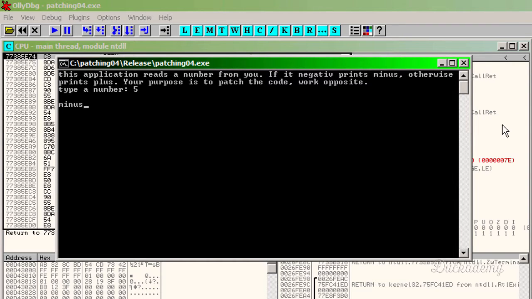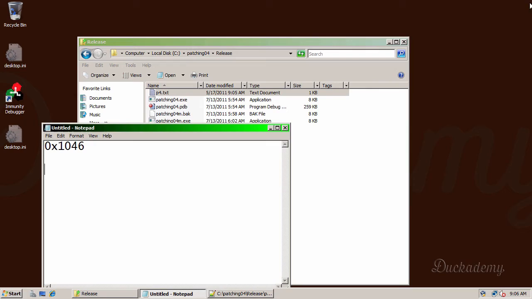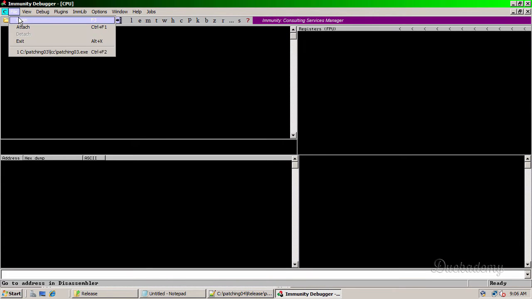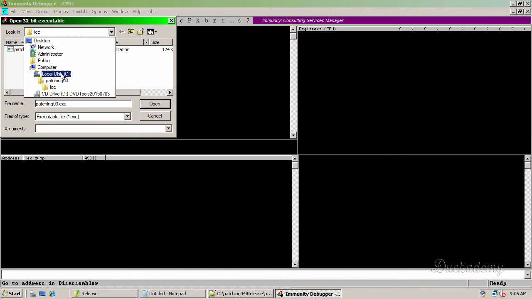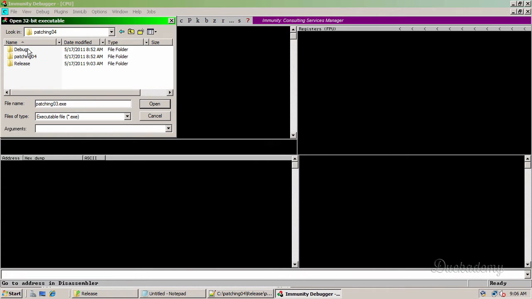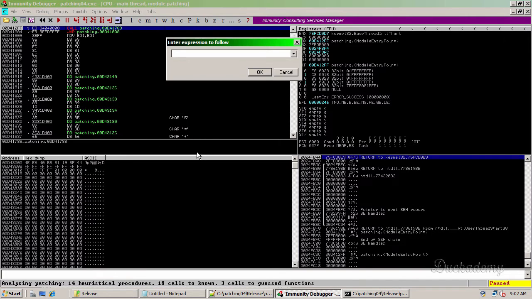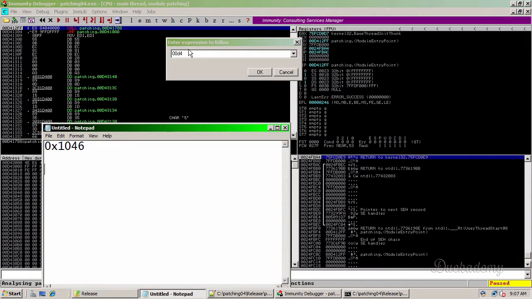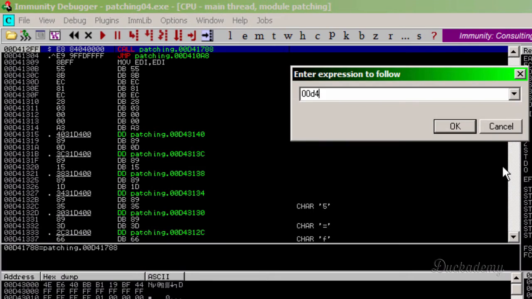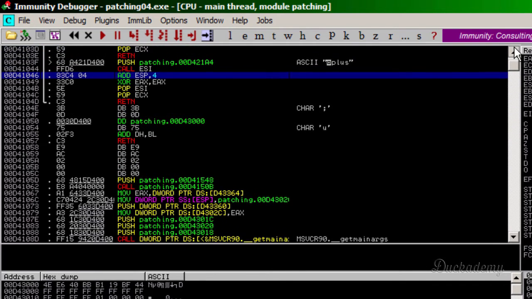Now let's do the same stuff with the next debugger, that's the Immunity Debugger. So I close the Olly and start the Immunity Debugger. File, open, and we open the C, patching 04, release, patching 04.exe, and let's go to the expression 00d4, and we know the relative offset 1046. So add to the base address. If somebody doesn't believe it, one can check it, really 00 there, so 1046. And we arrive to this position.